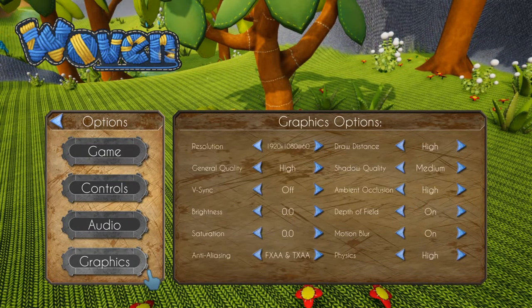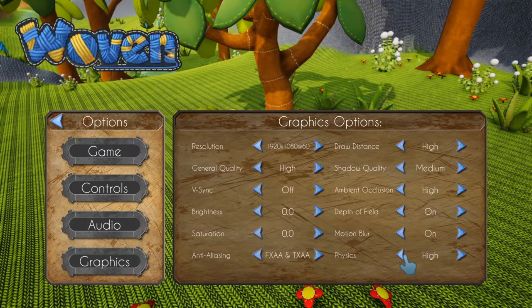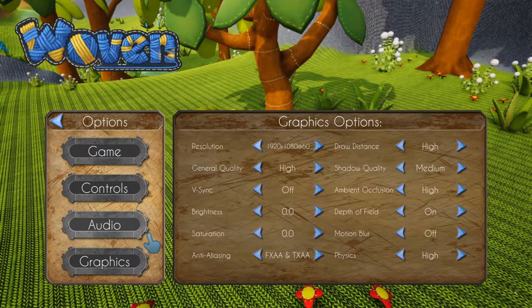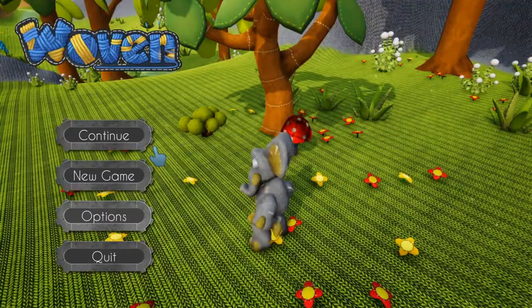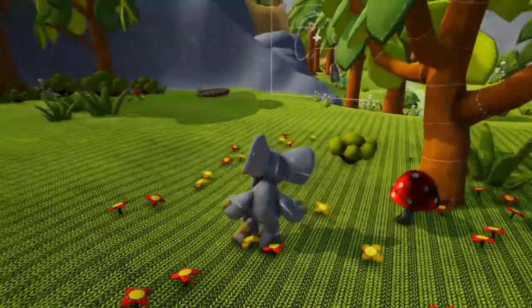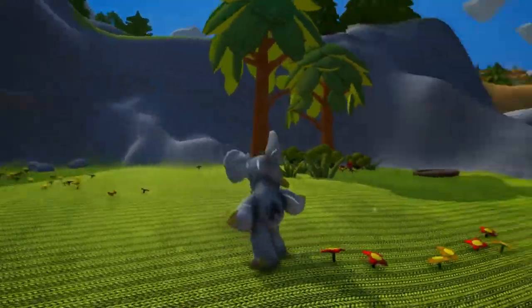And for the graphics, we seem to have quite a few options. None of them seem to be accessibility options that I can see, other than motion blur. I will turn that off, because I don't need no motion blur. All right, that's that. How do I get out of here? I guess I have to... There we go. And I will continue. Oh, there we go. So now I am in gamepad mode.